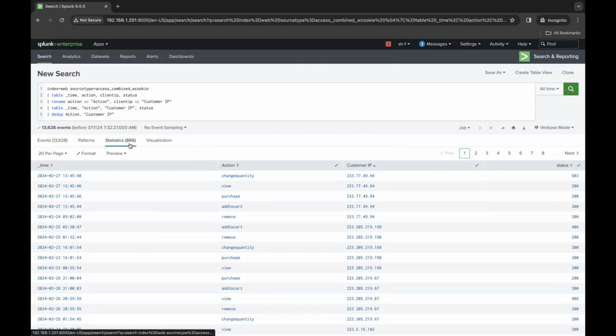just 866 events. So technically you just saw the magic: we had almost 13,000 events, and out of those, we now have just 866 events that I want to look at. So that's how dedup works. Dedup is just a removal of duplication from the data that we want to see it based on.